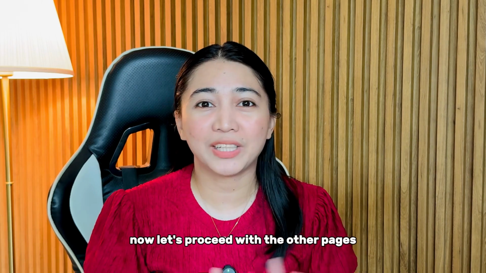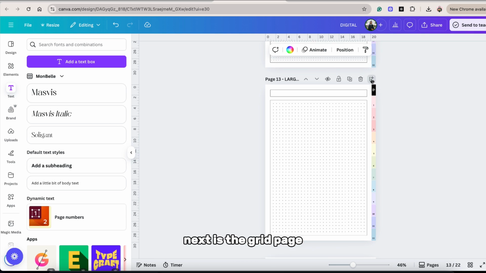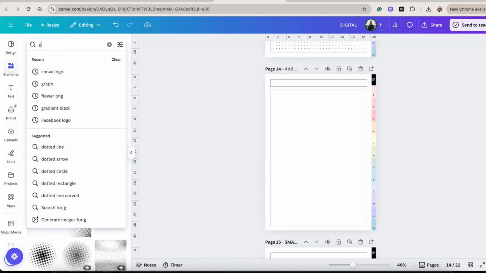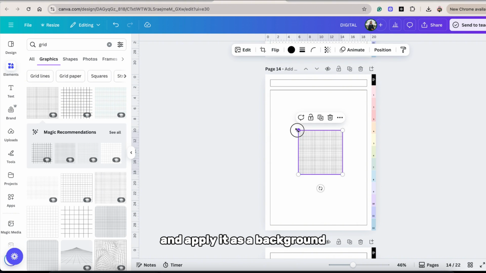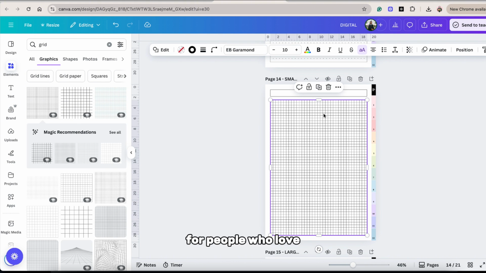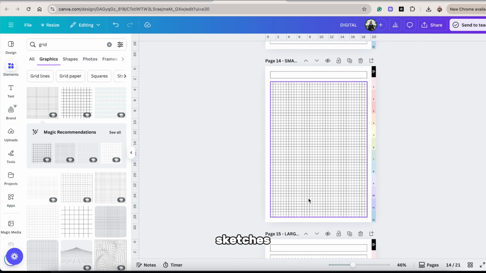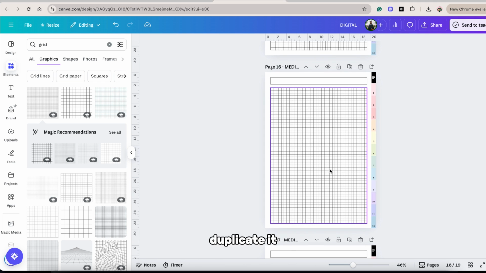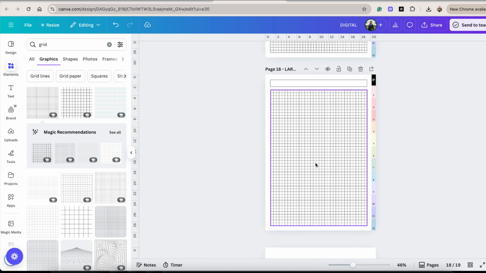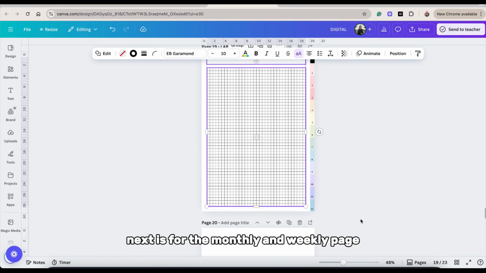Now let's proceed with the other pages. Next is the grid page. For the grid page, search for grid under Canva elements and apply it as a background, or you can even overlay it. This works perfectly for people who love graph-style layouts, planners, or design sketches. You can also duplicate it and make it a small grid, medium grid, or large grid, like we did earlier for the dotted page.